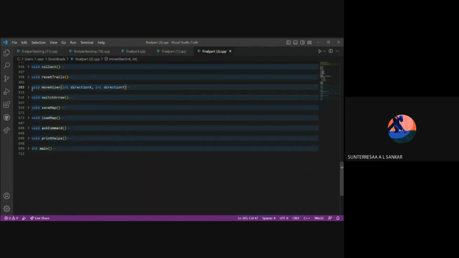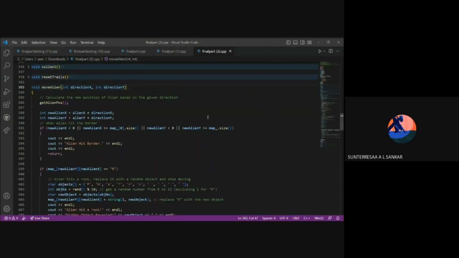Next we go to moveAlien. This function moves the alien character in a given direction and performs various actions based on the type of object encountered in the new position. If the alien hits the border, it stops the alien's move, prints a message that the alien hit a border, and returns to the main function again.